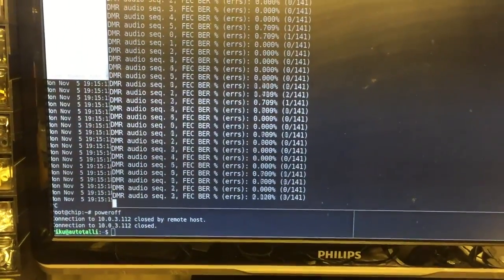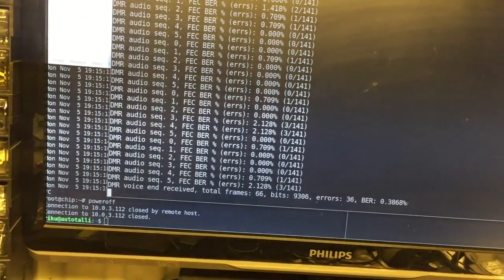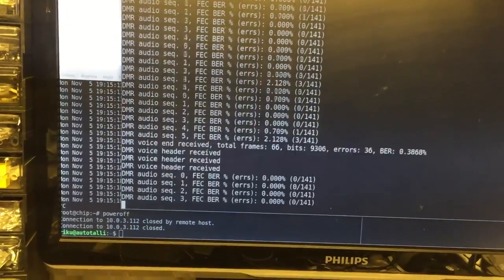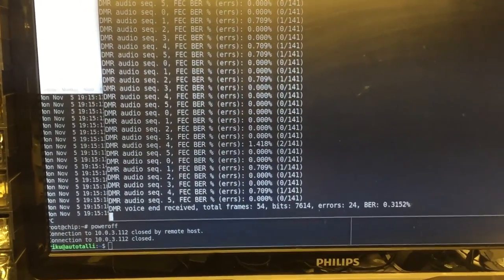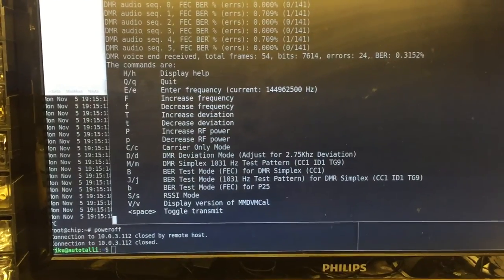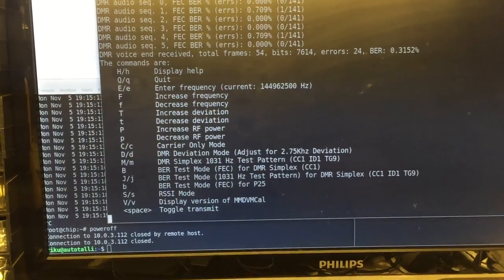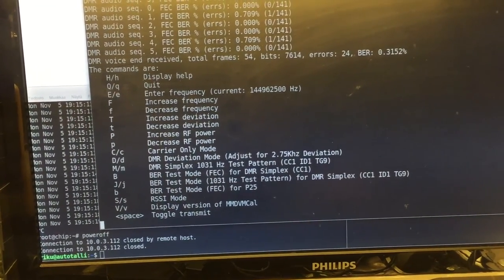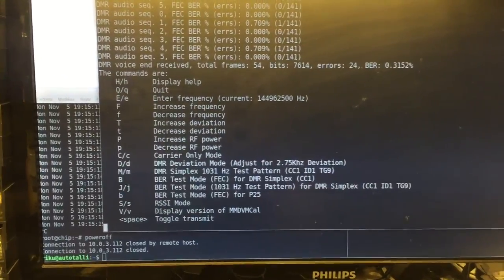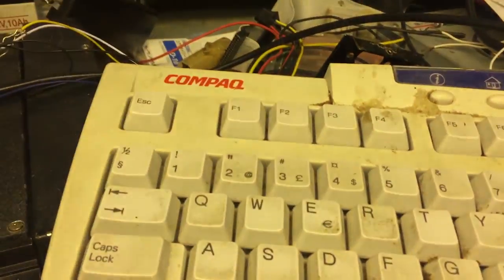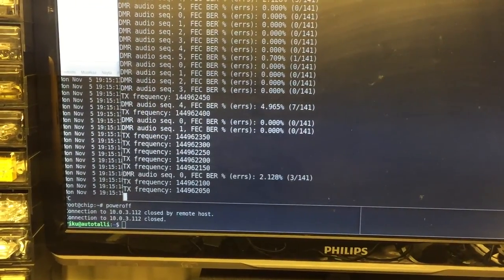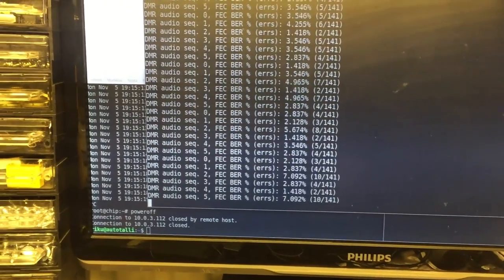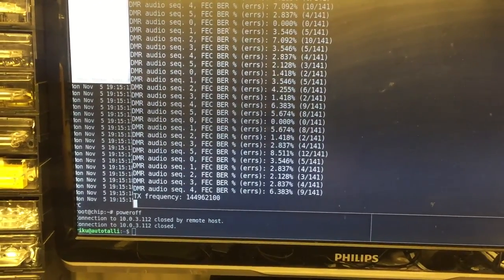And you start tuning. You start tuning, increase and decrease frequency. F, Foxtrot. So you basically press the PTT and F. And you see the BER. See, increase it.